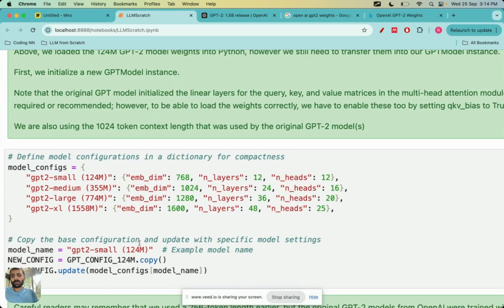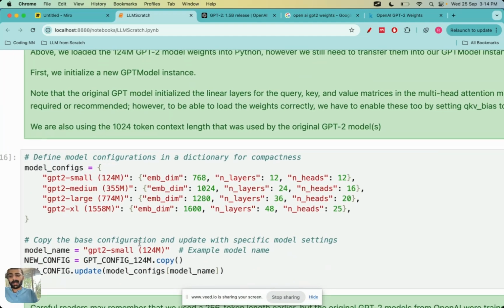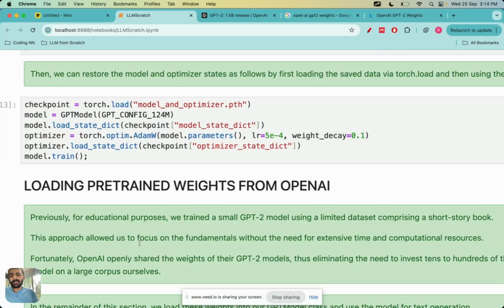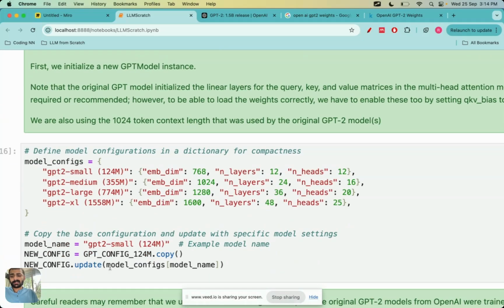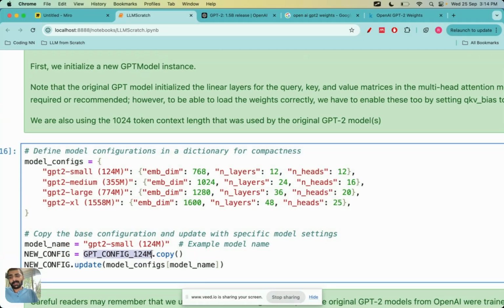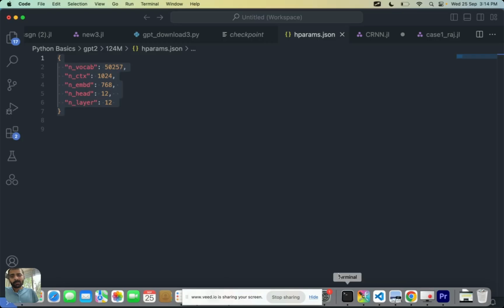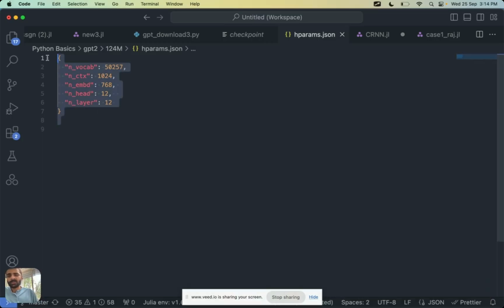Now, before moving forward, one change we'll need to make is this. Until now, in this lecture series, we used the GPT configuration called GPT config 124 million, and the configuration was almost exactly the same as what's actually used in GPT-2, except that we used a context size of 256, whereas the actual context size is 1024.